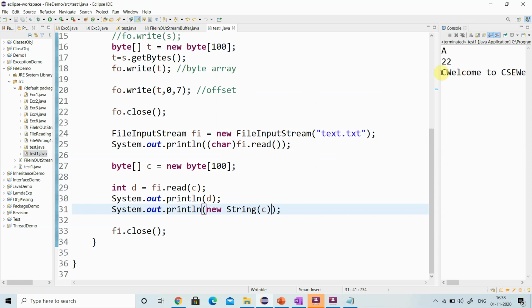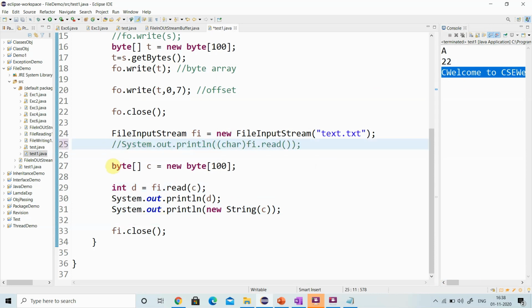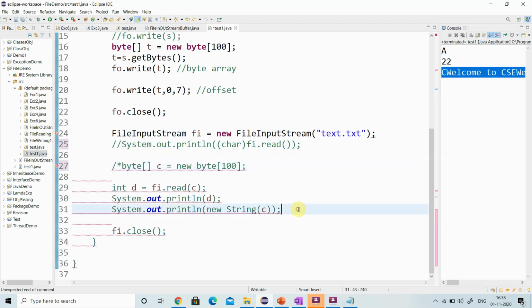If you see here, because the first character was already read, it is now reading the remaining characters, so it is printing all the values. We'll hide this, and I want to read with the specified offset.